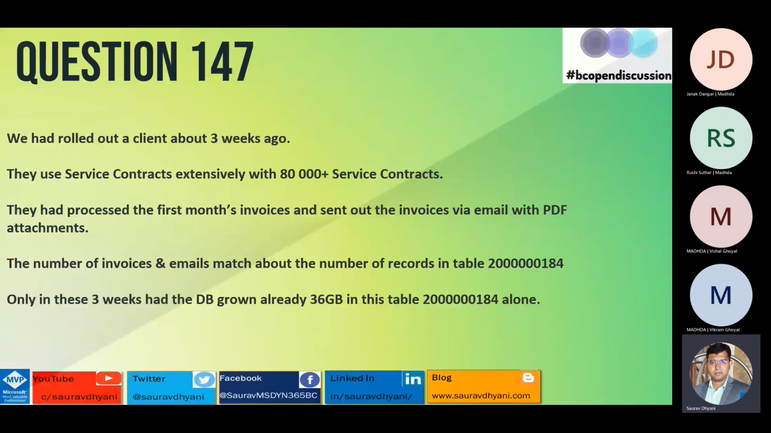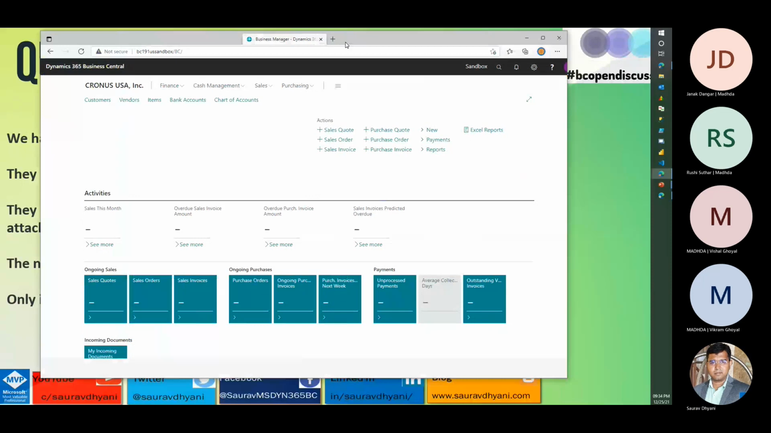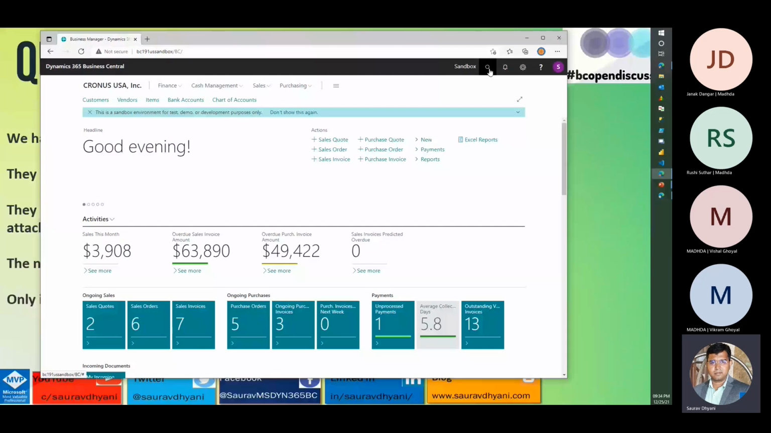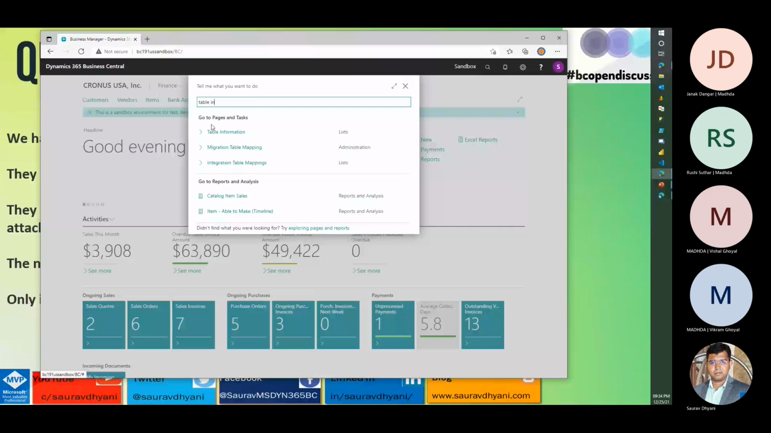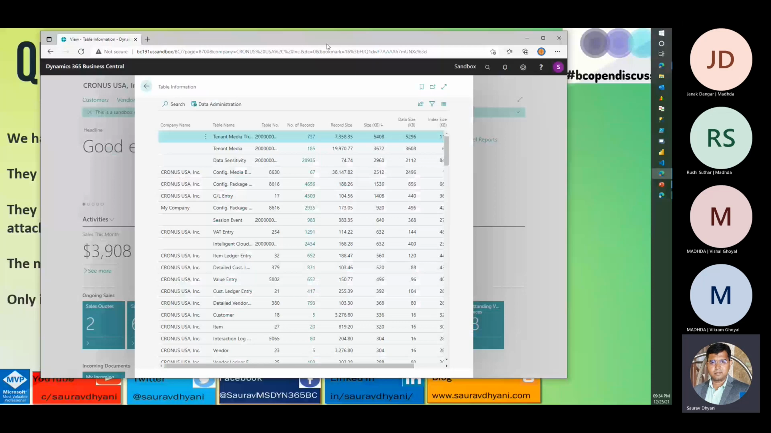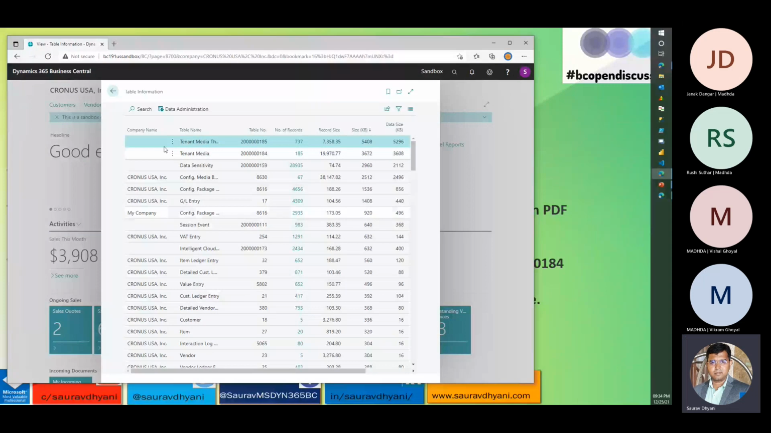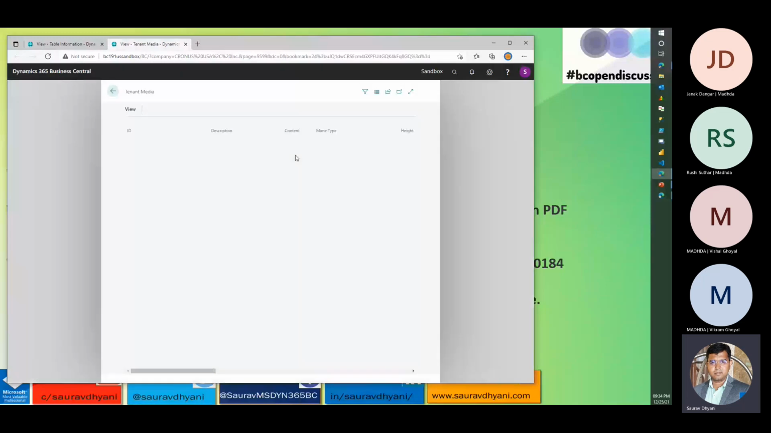Okay, so let me open my Business Central tenant and drag it here. This is my sandbox environment. Now, if I go into table information, table 2000000184 is the tenant media table, I guess. Let's see that. Yes, this is the tenant media table, which stores some kind of record. At this point, it says 185 records.